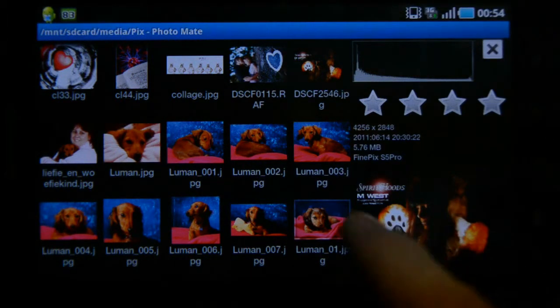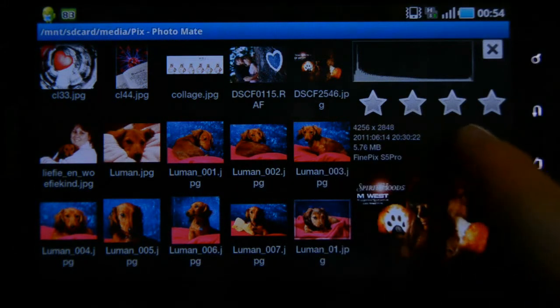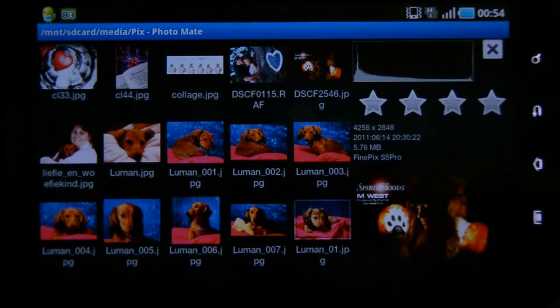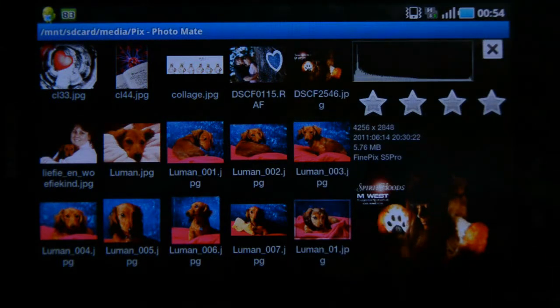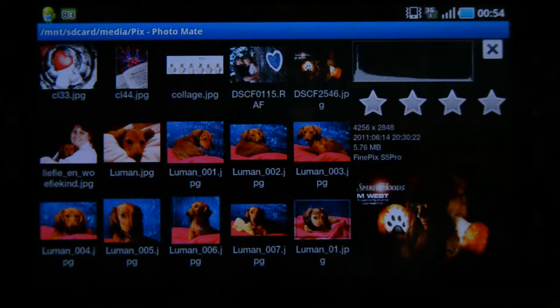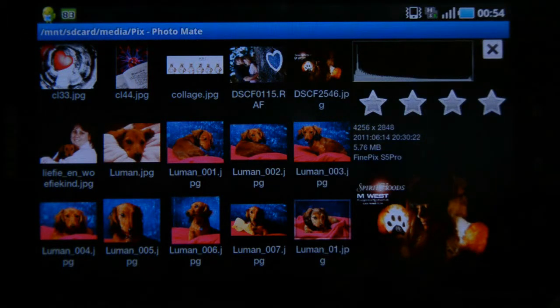Another nice thing is it tells you here the resolution of the file, when it was taken, the file size, which camera I was using. So I can see I was using the Fuji S5 Pro. Another nice thing is it shows you the histogram right there at the top. And now you've got a few things that you can do.